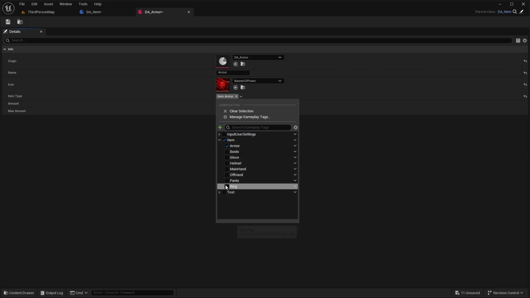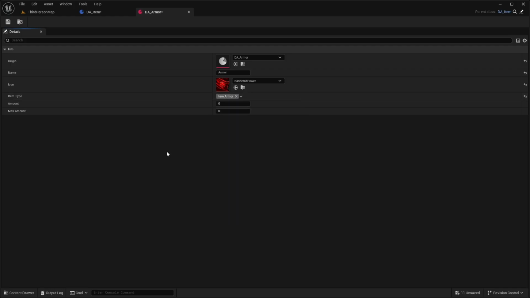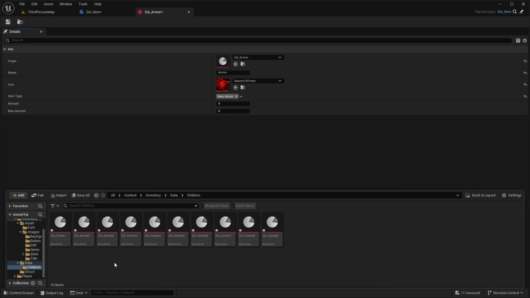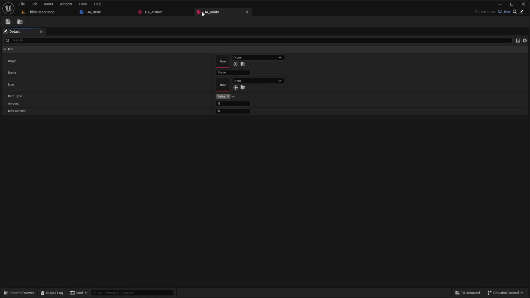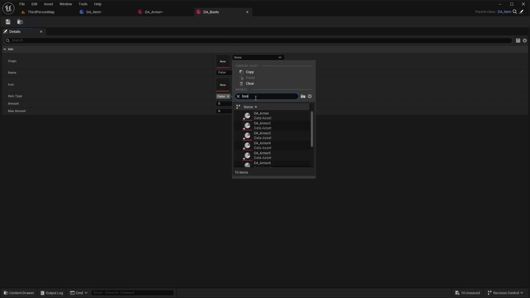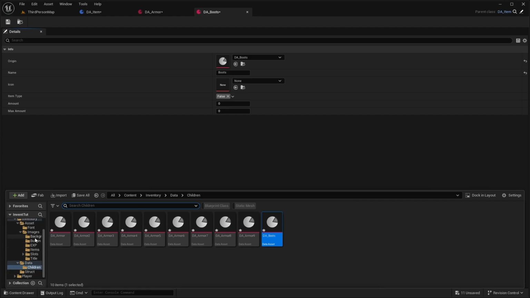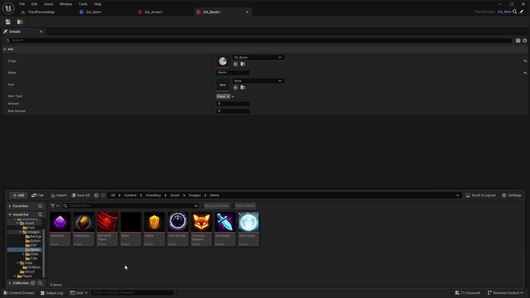Make sure to select the specific tag. Don't just click item, because it will just be a generic item for everything. So armor is going to be for there. And then now we need to go through and set this for all of them. So now that I have armor set, I'm going to go ahead and create boots. And we'll go ahead and search for boots as well. Name it boots. Let's give it another image. I don't really have boots, so we'll give it this one.